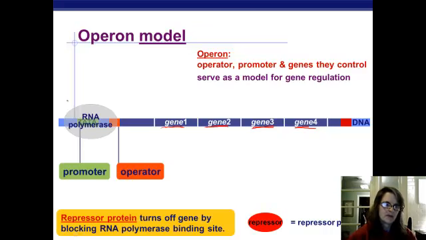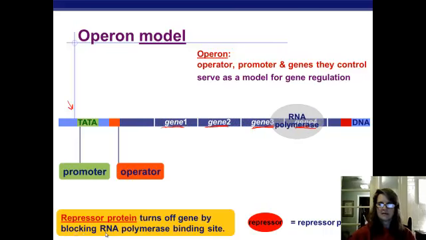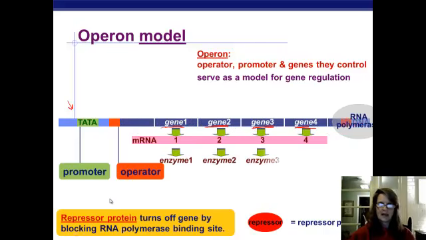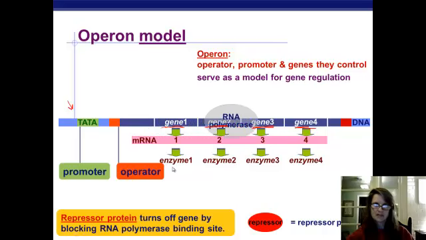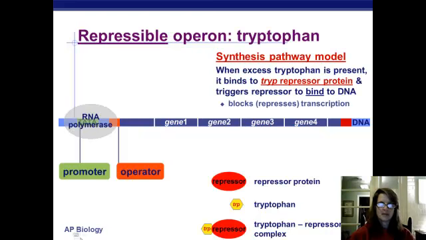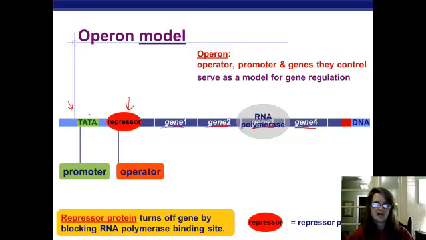Okay? The RNA polymerase would bind at the promoter Tata box on the DNA. And it would start moving down the gene and transcribing it, and we would get an mRNA molecule. And in that mRNA would be the instructions for making these 4 different enzymes, okay? But if that repressor is in place, then we're not going to be able to send the RNA polymerase down to do its job. It will block that RNA polymerase from making mRNA, and so we won't make the enzymes.